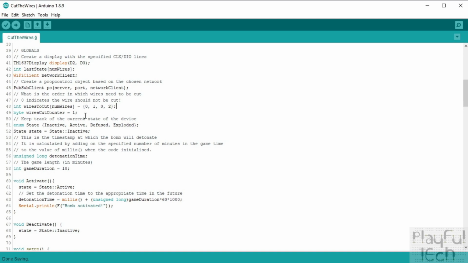Here we have a little counter, just to show which one of these we want to cut next. So this actually starts at 1. I know many counters in programming, you're used to having them start at 0, but remember that I said that 0 here means I don't want the wire to be cut at all. So the next wire that I want players to cut is the wire in this array that has the value 1, which is this one here.